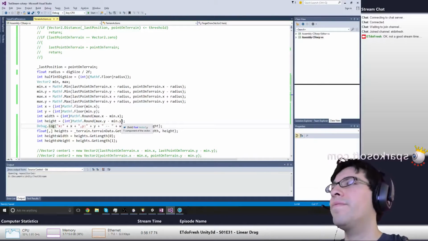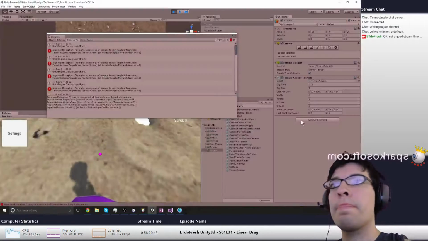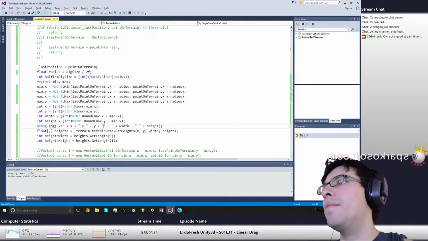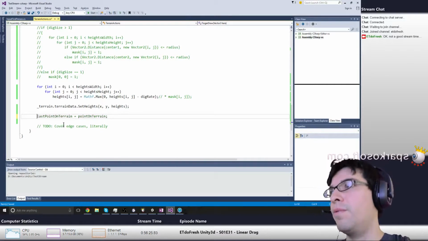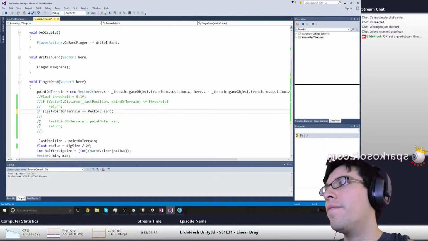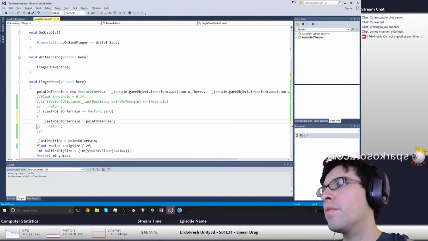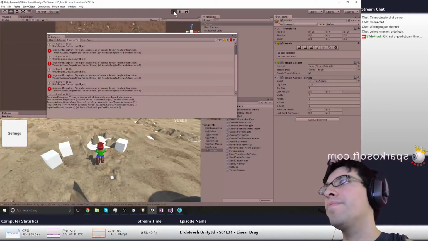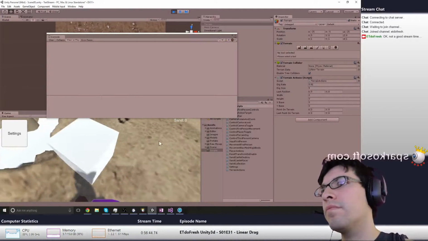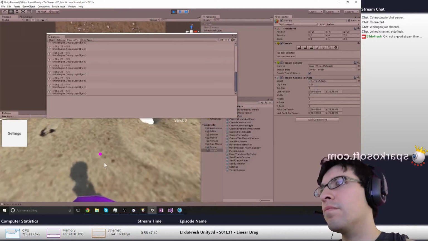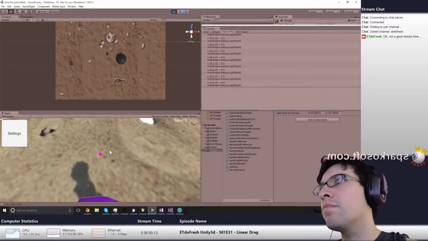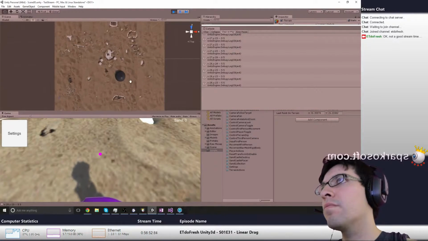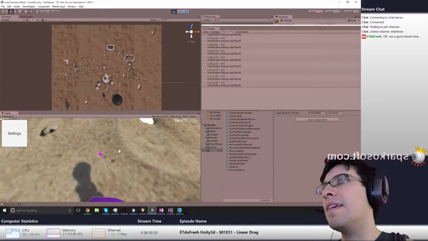So what's going on here? Last point on terrain is not being updated, and that needs to be updated. That's how this whole thing works. So, alright, good call. Let's do this again. So that's an important line of code.